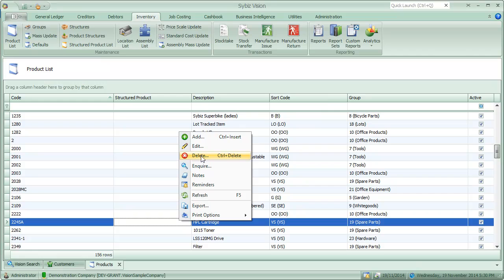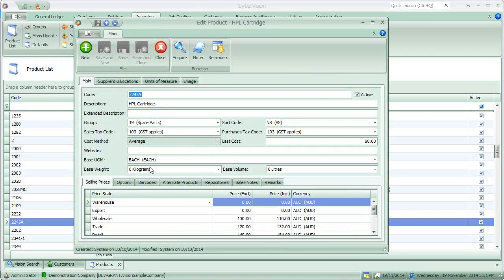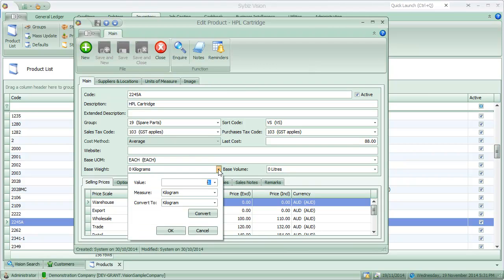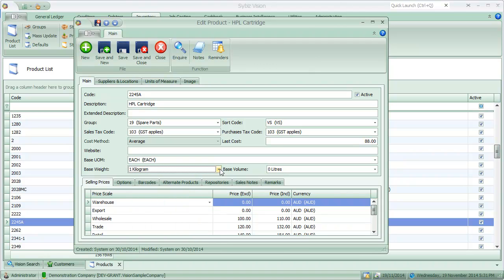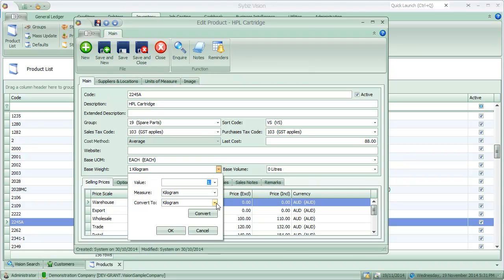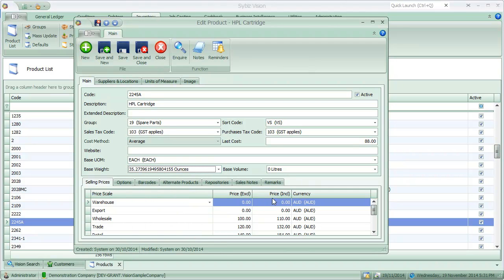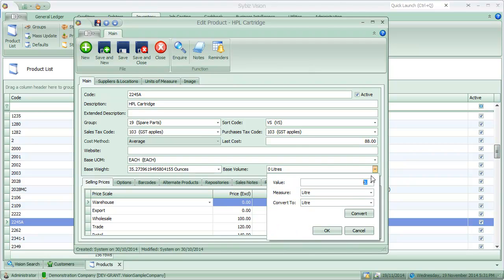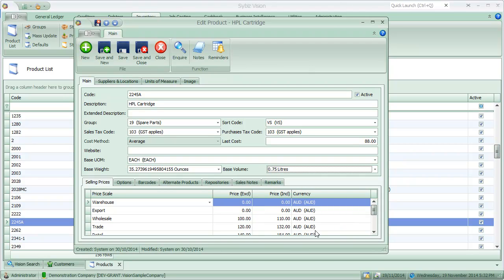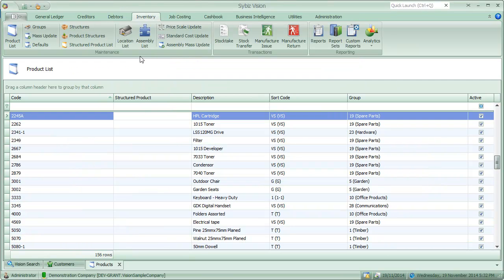So if I come in here and edit this product and have a look, here we've got at the moment 0 for kilograms and volume. I can change this and say it's just 1 kilogram and hit OK and it's fine. I could actually bring it back and say I want to convert these kilograms to ounces, hit the convert button, and store it as such. Same thing with litres. I can say this is going to be 0.75 of a litre. So that's the way you can store your weights and your volumes against products. And I'll just save and close this one.